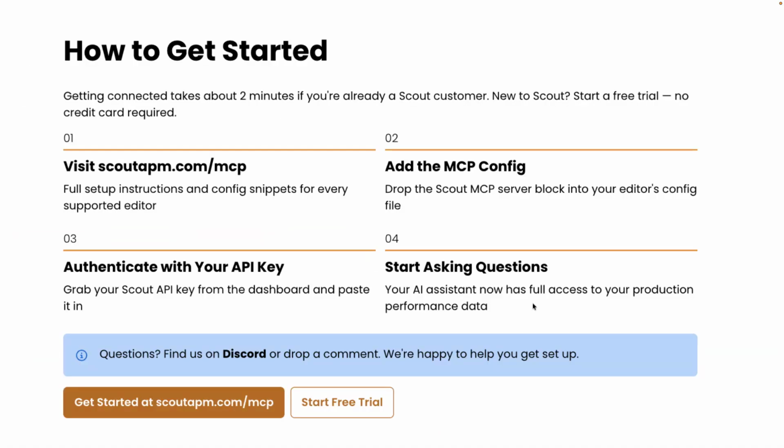Setup is quick. It only takes about 2 minutes. You just add the Scout MCP server config to your editor, authenticate with your Scout key, and you're done. If you're new to Scout, you can start a free 2-week trial. All of our plans include errors, tracing, and logs for a comprehensive view of your application.